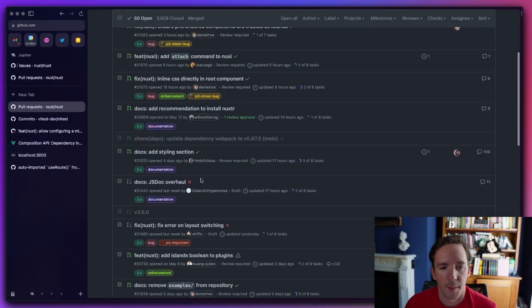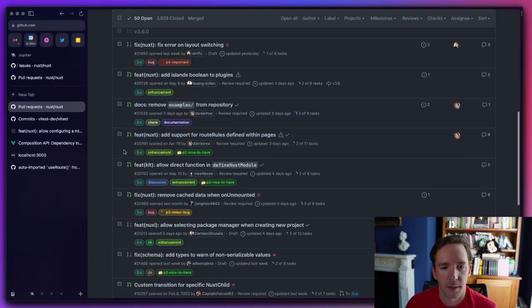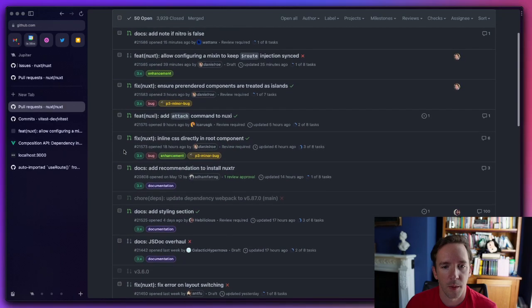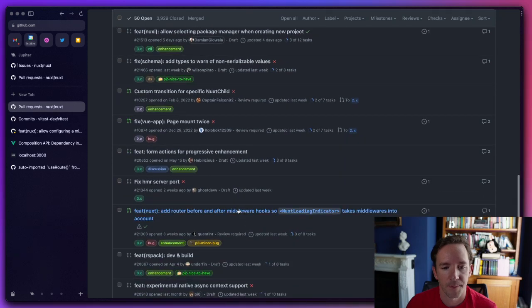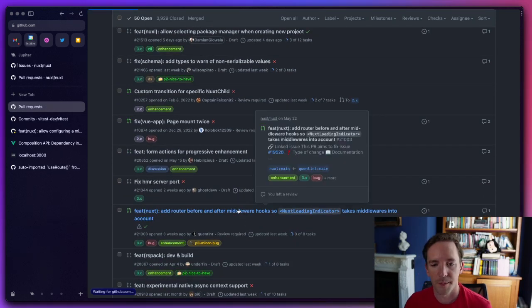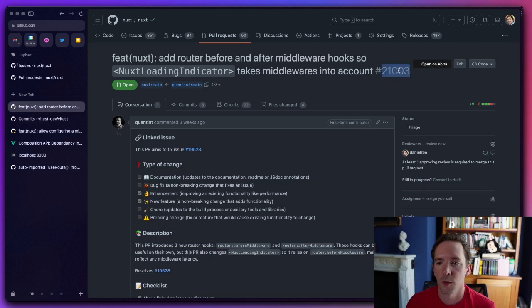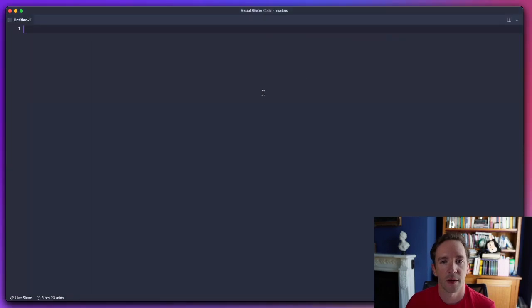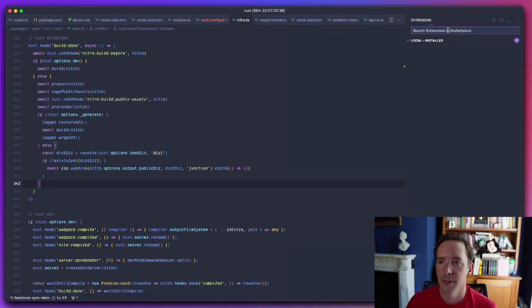There is a nice PR here to respect middleware when navigating. So, where is it? Add router before and after middleware. So the loading indicator will take middleware into account. So if you are doing some data fetching in middleware, it will automatically handle that. So let's see if we can do this. So let's quickly add an extension to GitHub pull requests.